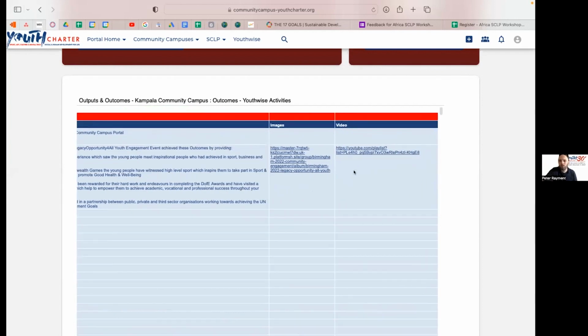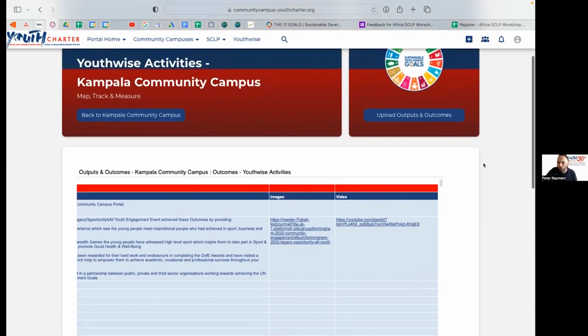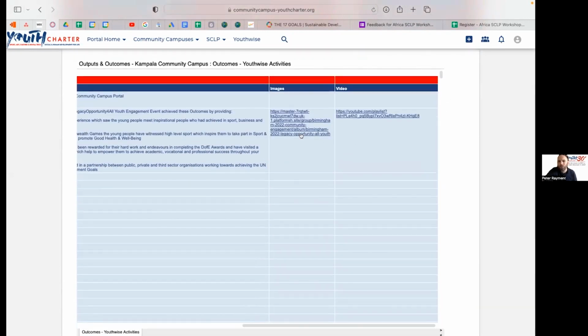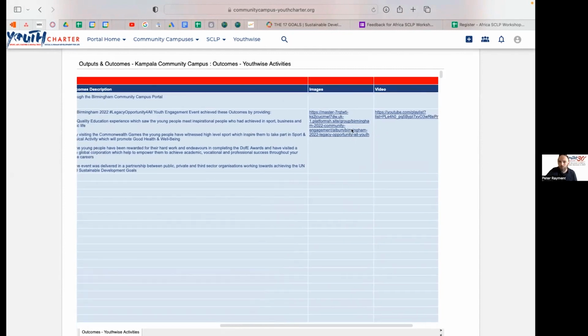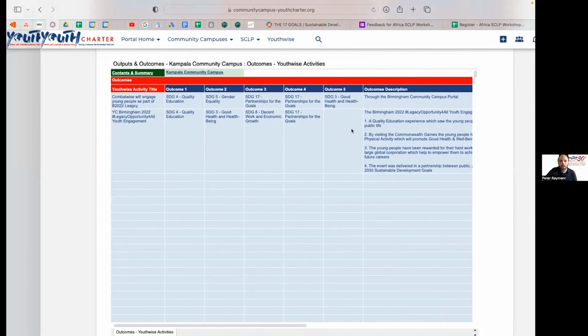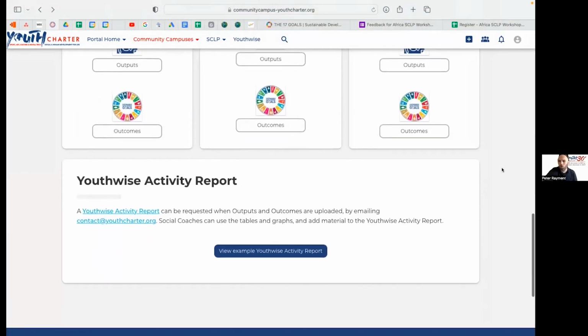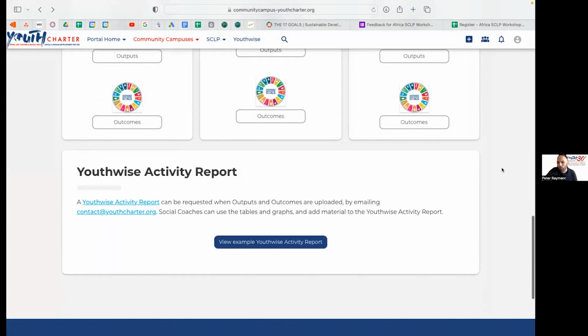Also, when you've uploaded images from your work to the Youthwise groups, you can copy it and paste the link into the upload form, and it will appear in here, and people will be able to click on it. You will also be able to provide YouTube videos or other video links if you have those as evidence. It all supports the evidence of the great work that you are doing, and can be used by funders or whoever for fundraising or for monitoring, evaluation, and mapping and tracking and measuring.